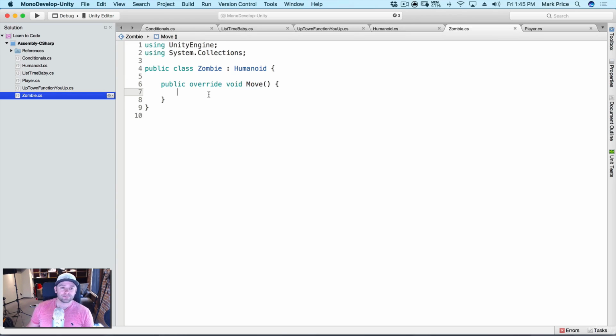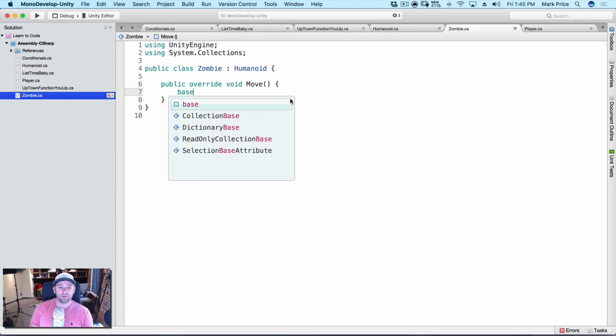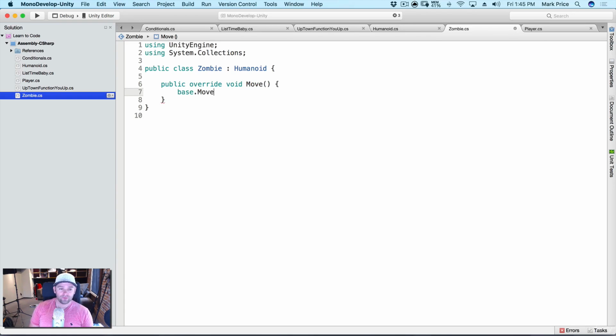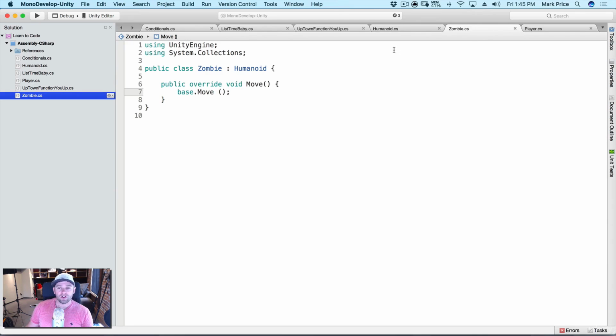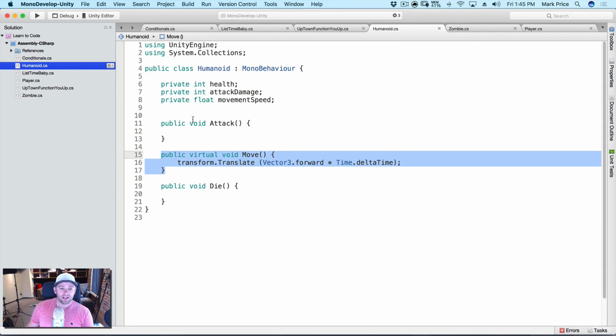And what's going to happen is if we call base.Move, it is actually going to call the code right here. So a child class can call its parent class function like so, base.Move. And so what's going to happen is it's going to call this code here.